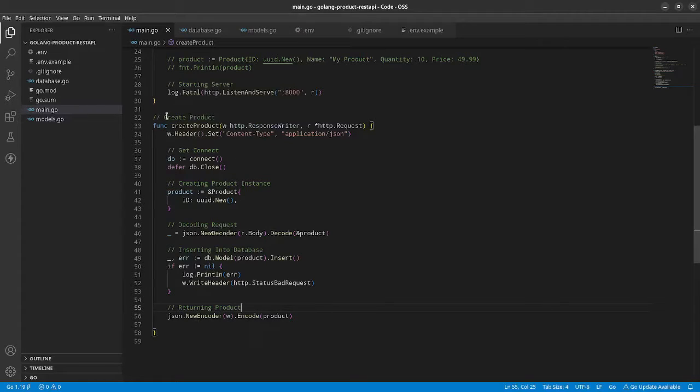So we're putting it up as application JSON, but it should be inferred. We're getting the database connection, creating the instance of the product, adding the user ID as a new UUID, decoding the data that is sent over to us, and then we're going to go ahead and insert it. We check for an error. If we have an error, we're going to log that error, and we're also going to return a bad request to the user, and then we're going to encode back the information if everything was successful and pass it back to them. So that's pretty much it.